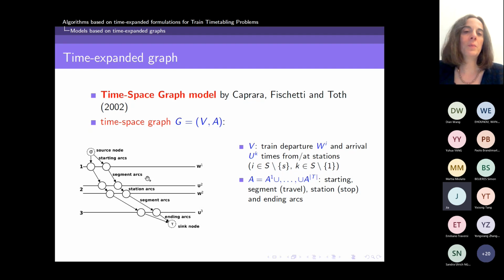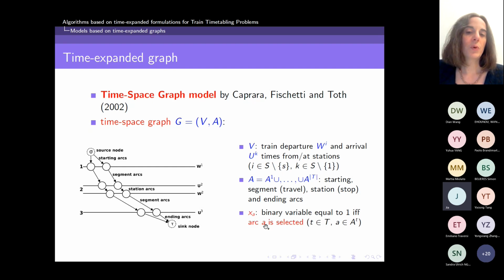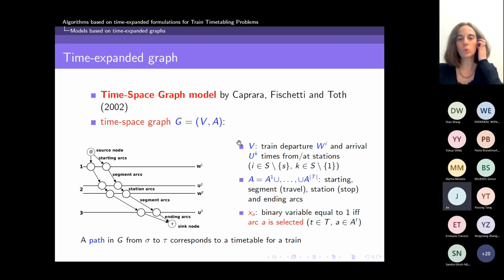Now the problem is to decide which arcs we need to select. So we can have a binary variable that is 1 if arc a is selected. We need to select arcs so that we compose a path in this time-space graph, because a path corresponds to a timetable for a train. Here it's a path that is both in space, going from station 1 to station 3, but also in time. Depending on which path we select, we have a different timetable for the train.